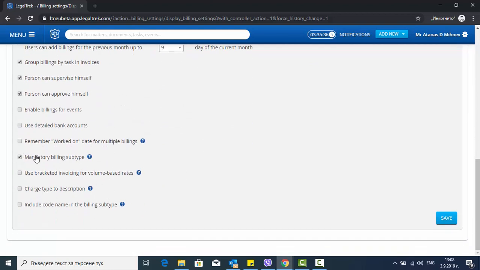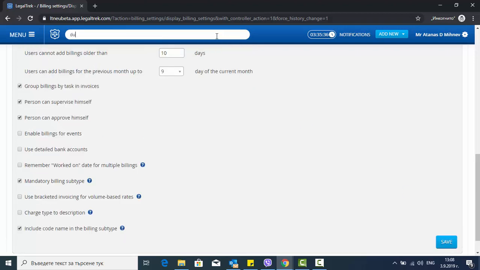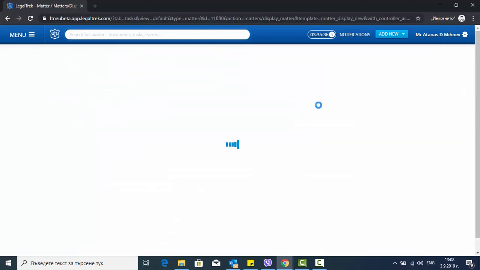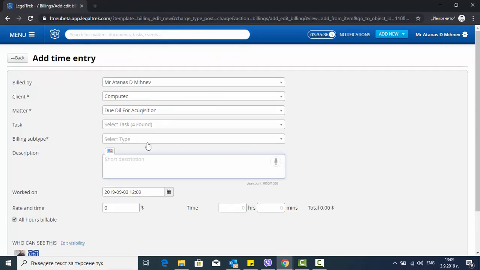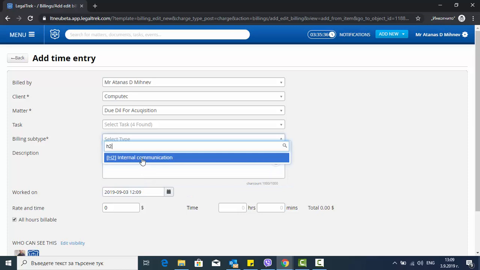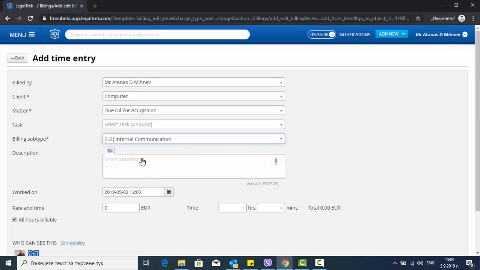As you know, you see your mandatory billing subtype is turned on, but now you can also include the code name in the billing subtype. Let me save this and let me go back to the form. Now what you are going to observe is that when I enter my time entry or fixed charge, now I get the code in the description. So I'm able to type it, enter it, and move on without thinking what was the name of the actual code.